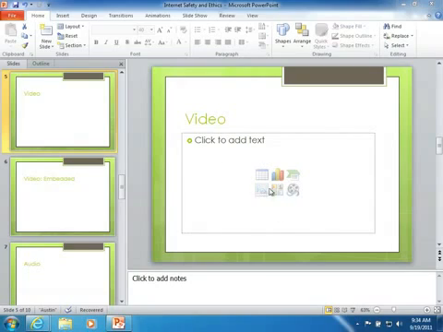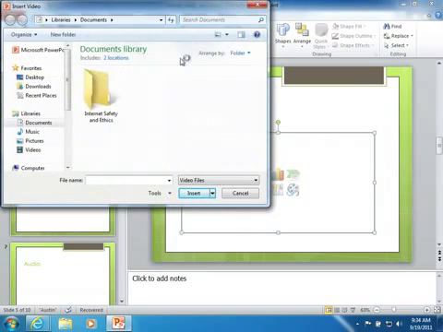You'll notice I'm on a blank slide, so I've got a content placeholder. I can always use the insert media clip, which will bring up the insert video dialog box and allow me to put video in. I can go and navigate to find it.